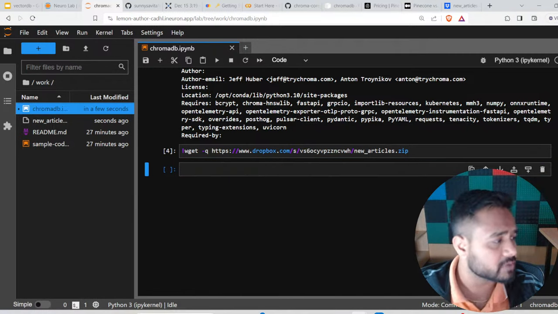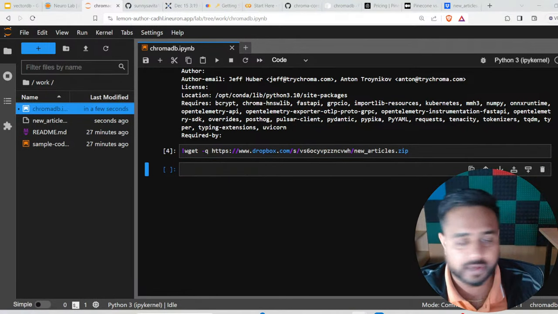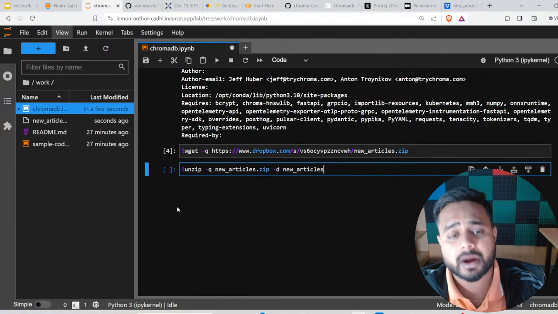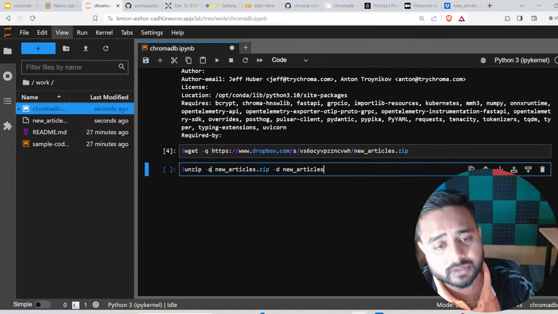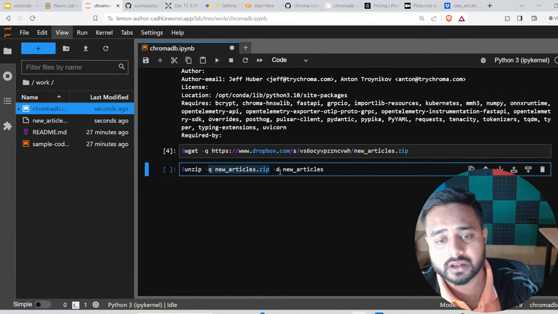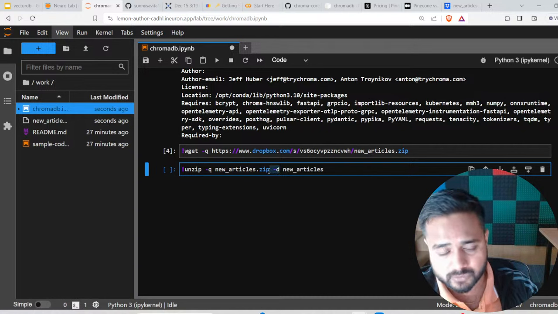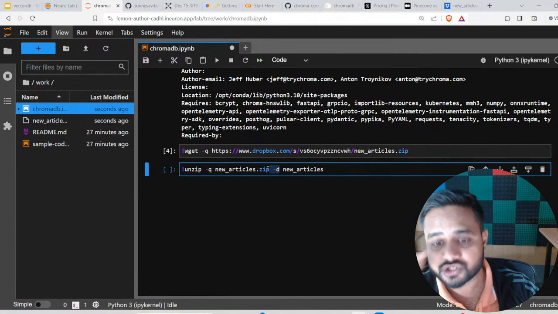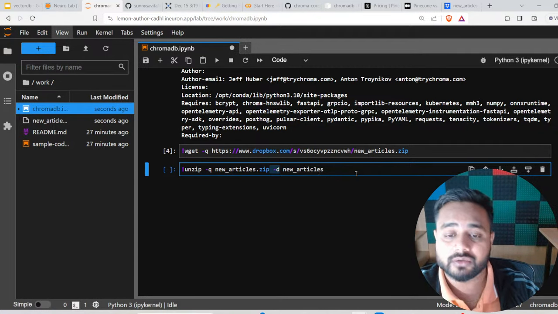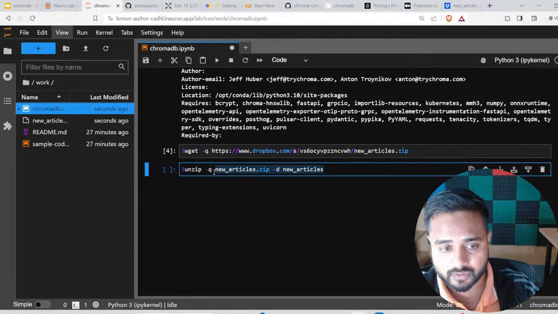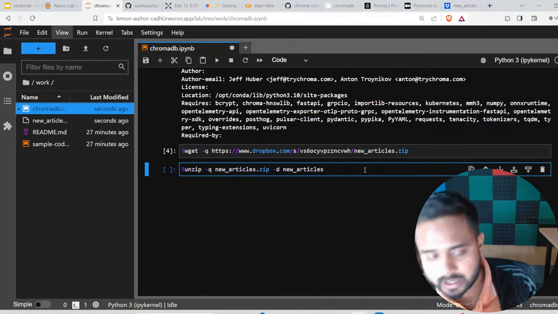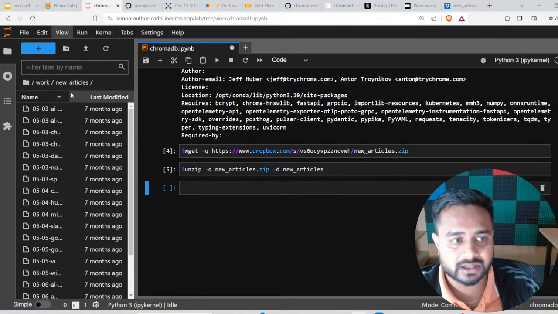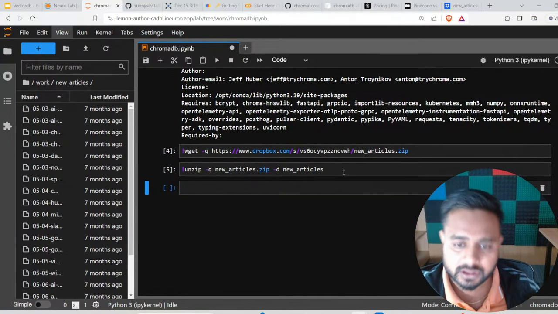But if you want to unzip this data, for that also we have a command. Now let me give you that particular command. So the command is what? The command is nothing, unzip hyphen q news article. You need to unzip it. And here you will get this data inside this particular folder. Now let me run it, and here you can see we have our data inside this particular folder.